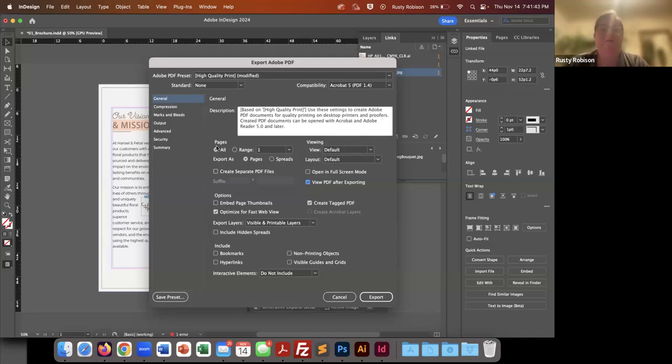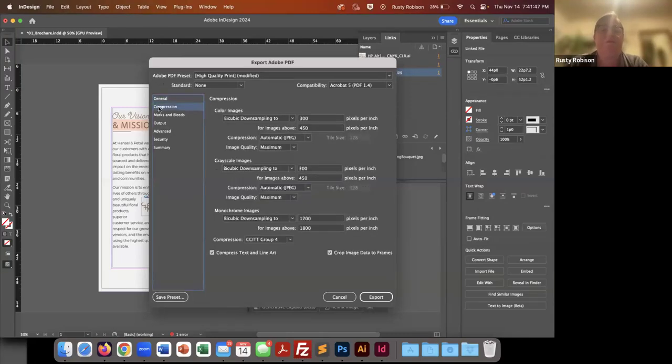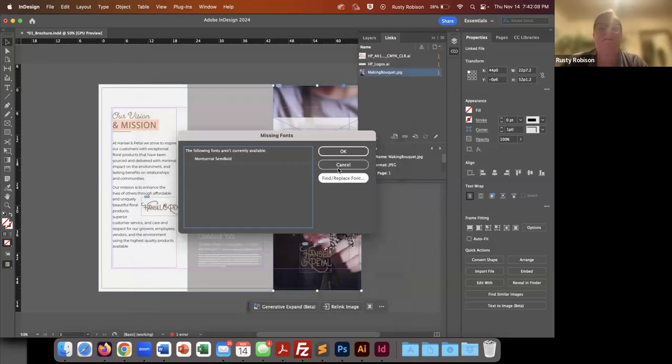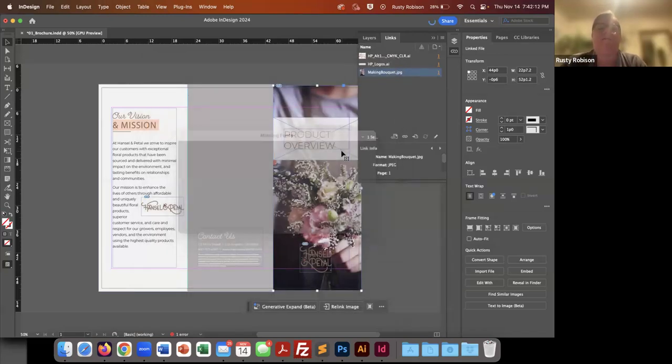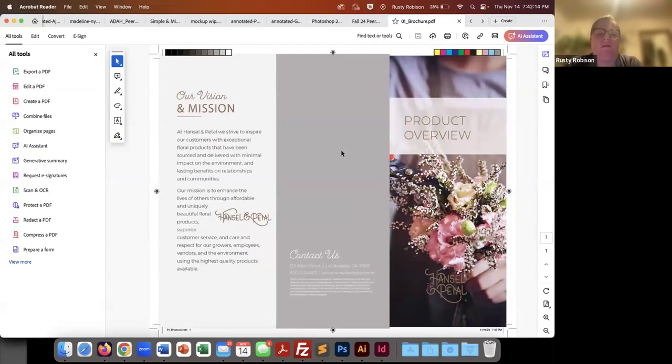So then we don't need any of this other stuff. Compression is fine. 52 pixels per inch. I mean, I'm sorry, 52. Where did I get that from? 300 is good. That's a good printing resolution. We've chosen high quality print. And then we'll export it and yeah. Okay, whatever. We're going to just go with it. And there we go. That's what we've got.